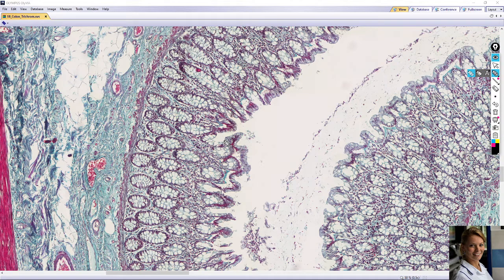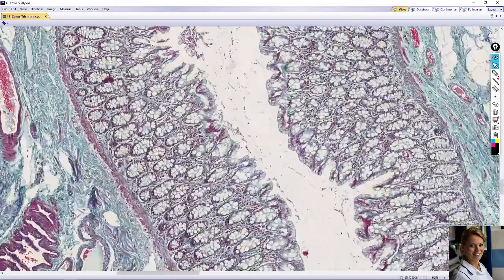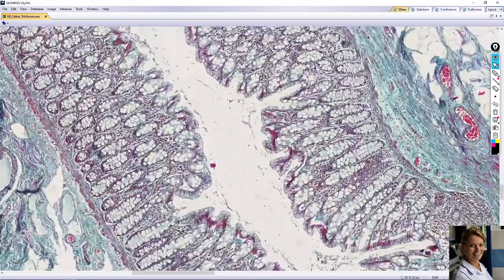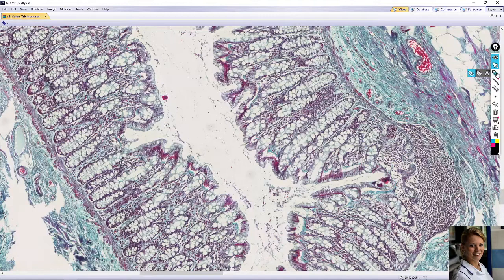The intestinal glands, also called crypts of Lieberkühn, are deep glands, straight, and extend through the lamina propria to the muscularis mucosa.